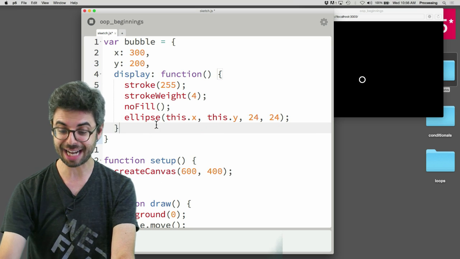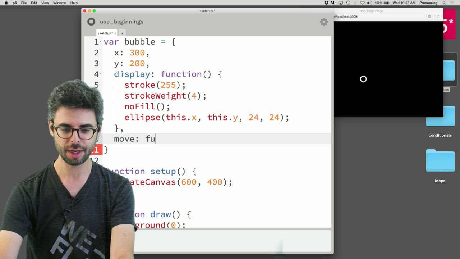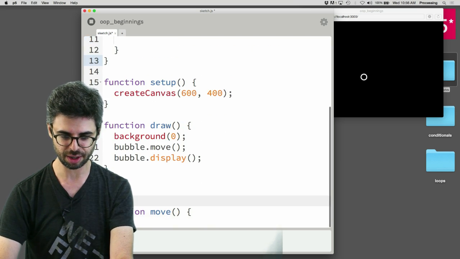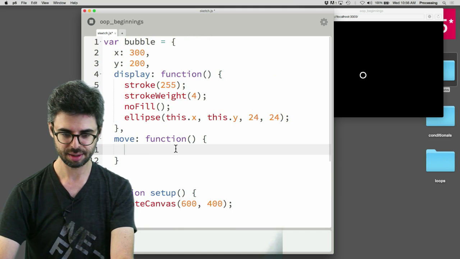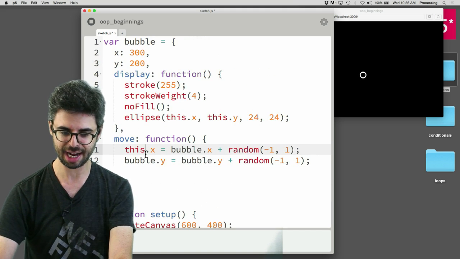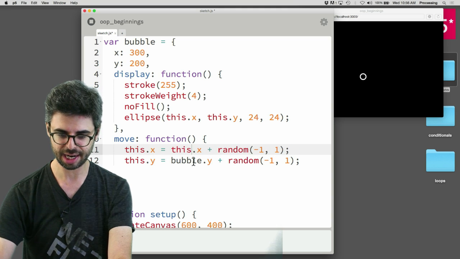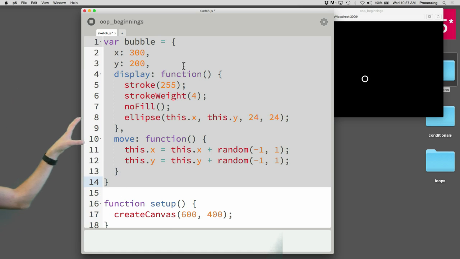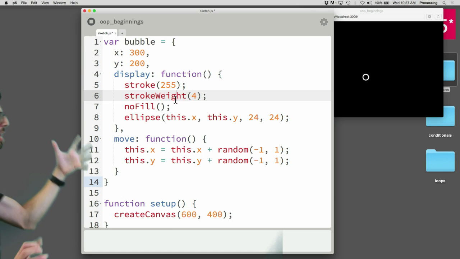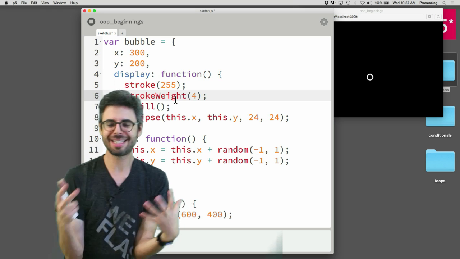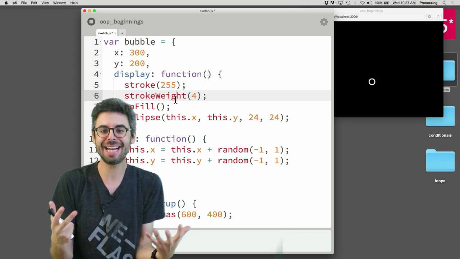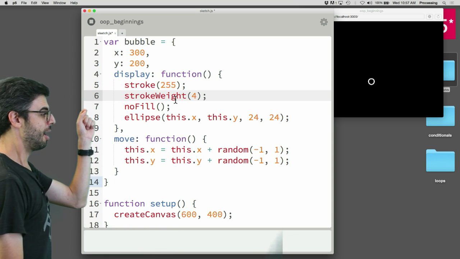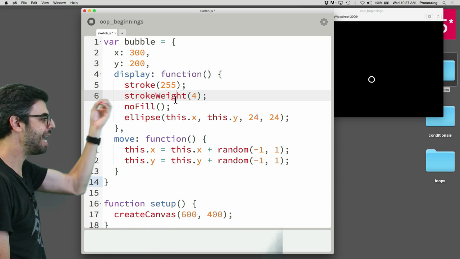Then the next name-value pair, comma, move, which is also a function. And I'm going to grab this code. And again, this.x, this.y, this.x, this.y. So now we see this entire bubble object. Now we have this collection of stuff. It's data. I could add colors to it. I could add size to it. I could add other functions to it. This bubble object has both data and functionality.